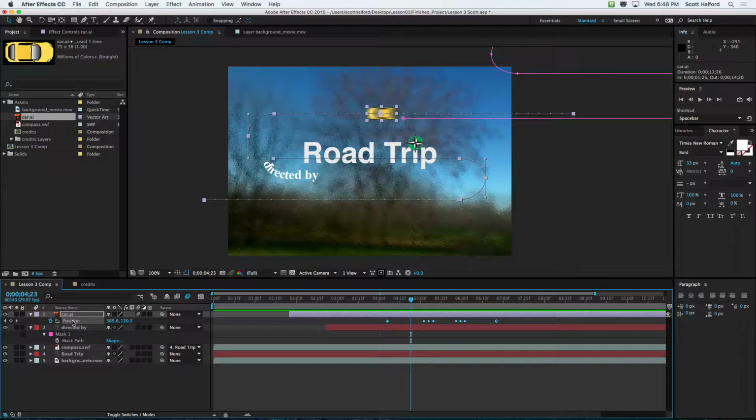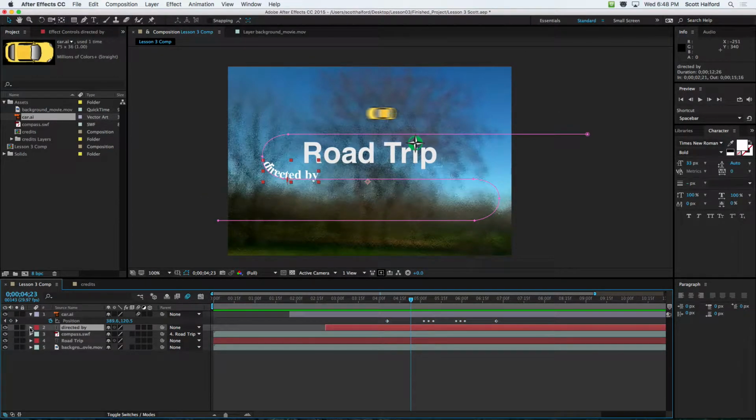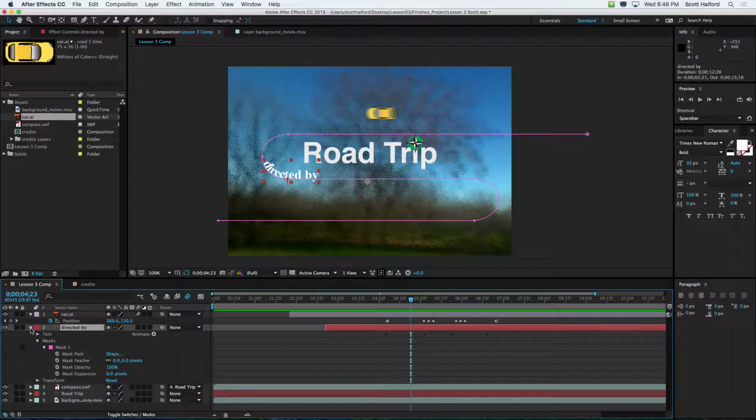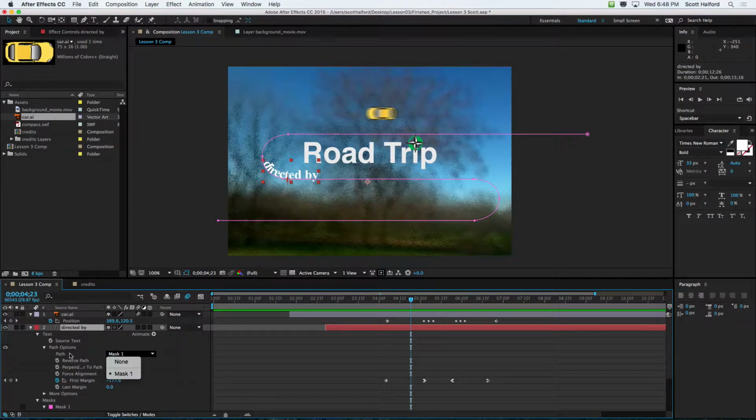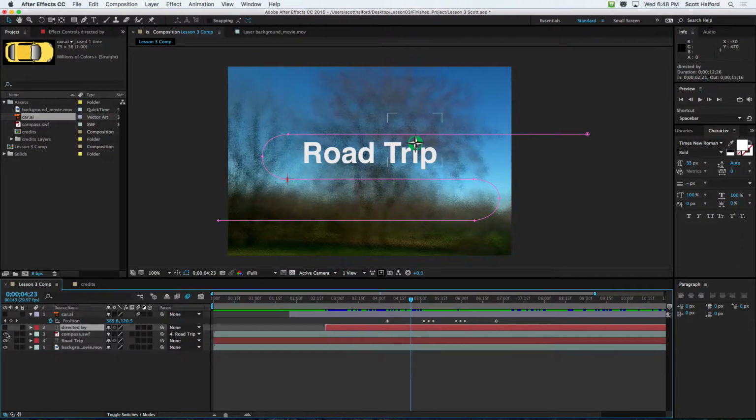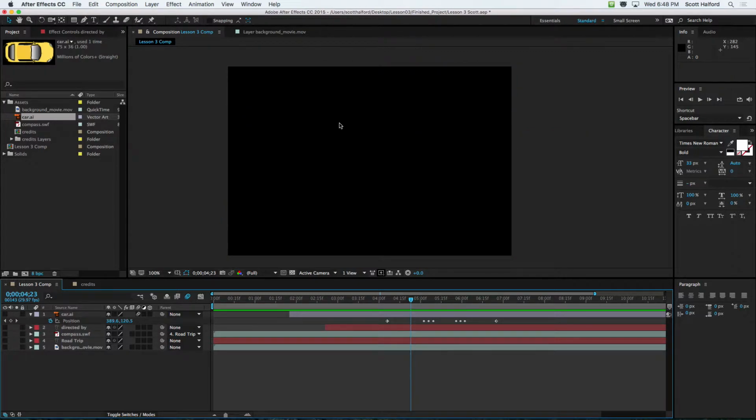And by default, when you do that, so how did you do it with the text originally? With the text originally, you had to twirl down the layer, then twirl down text and go to path options, and under path select mask 1, or the mask that you want the text to be attached to. You don't need to remember this, but this is another thing you can do.